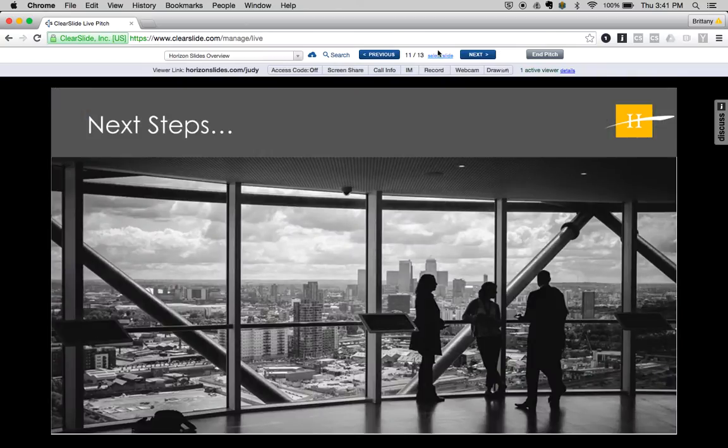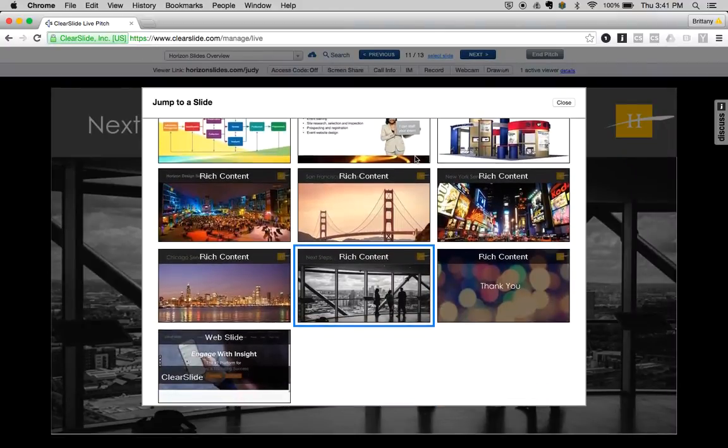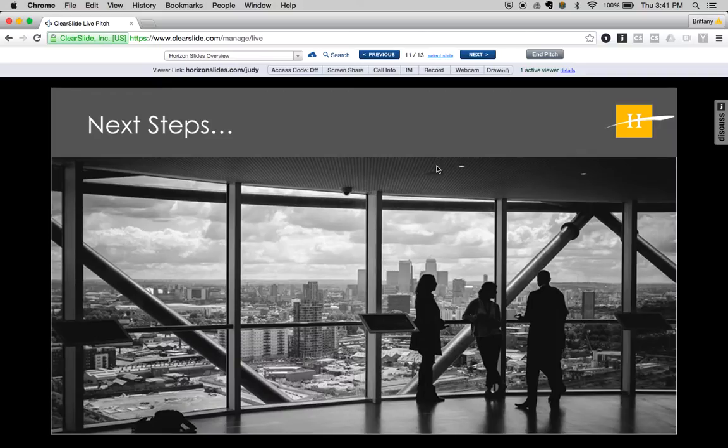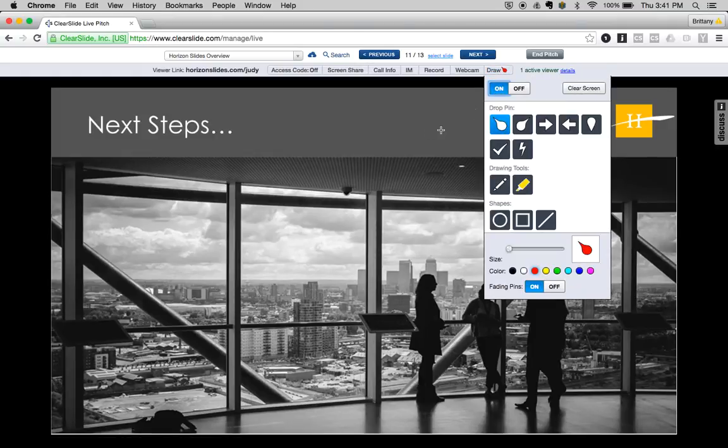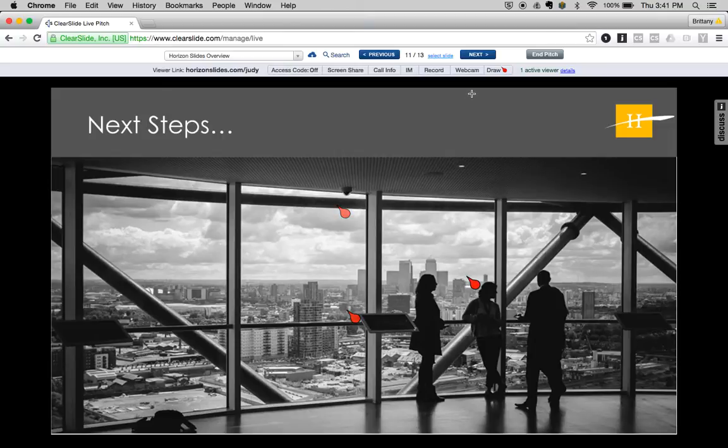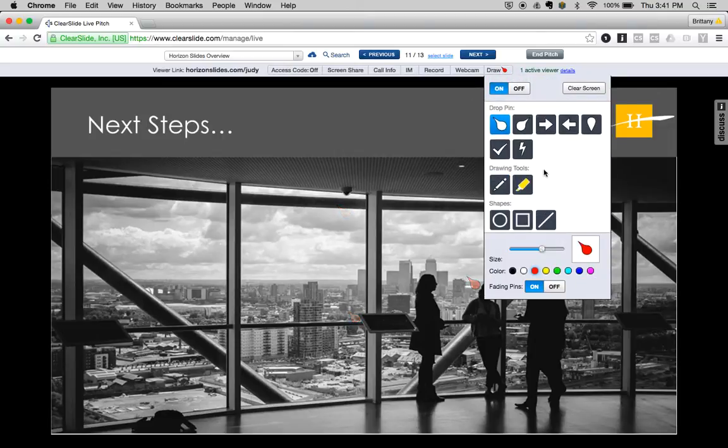Now, the nice thing about this Select Slide button is it allows us to jump there without the customer seeing all these options. So it looks very seamless on their end. I've got a draw tool here, which is going to allow me to drop pins and engage with the customer with different tools. So if you're trying to call specific things out in the meeting or you've got specific pointers, you can choose some different options here.